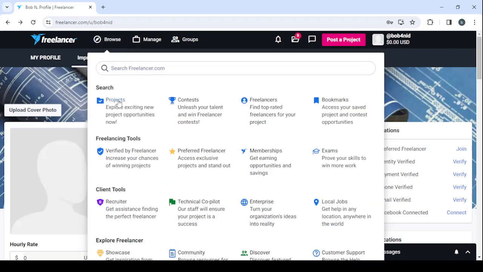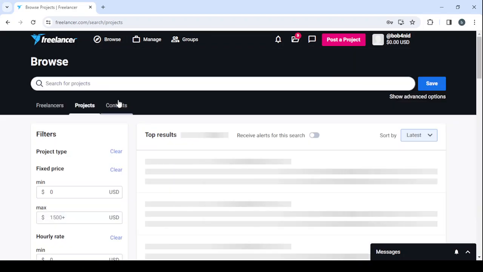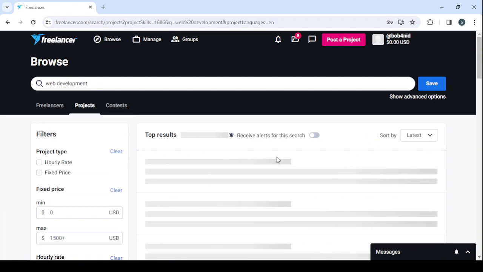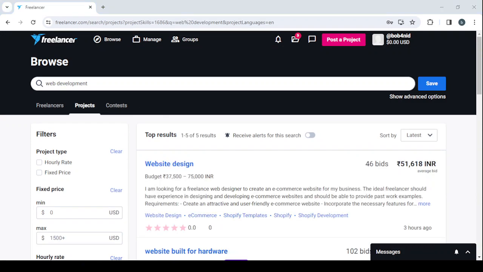Go to Browse, click on Projects, and here you will be able to see all of the posted jobs that are looking for someone with your skills to hire. So make sure to apply for those jobs.